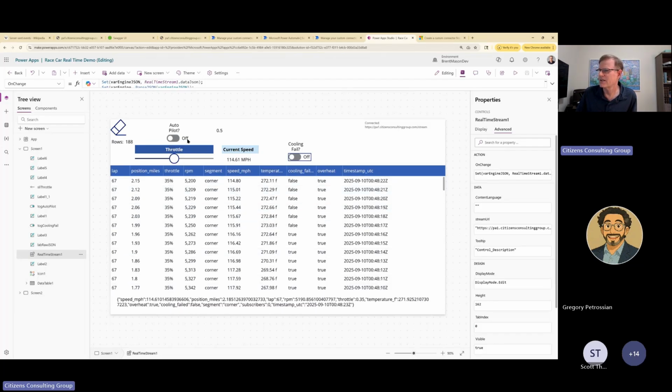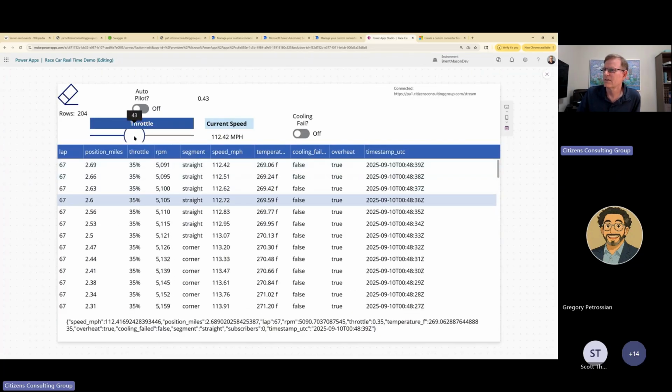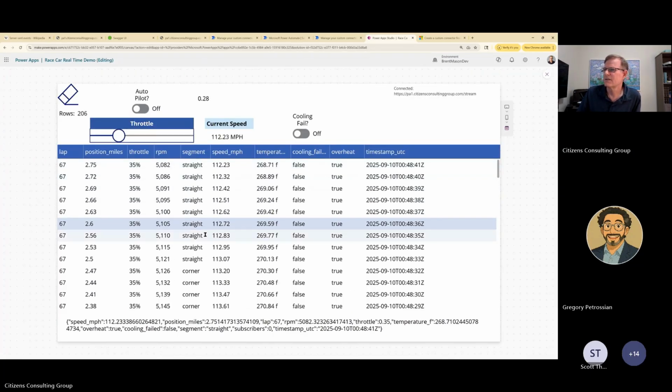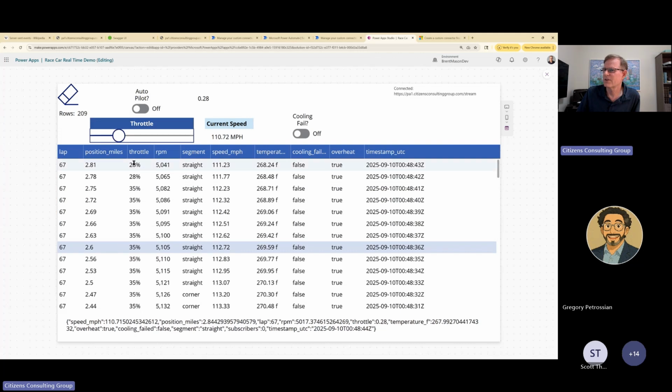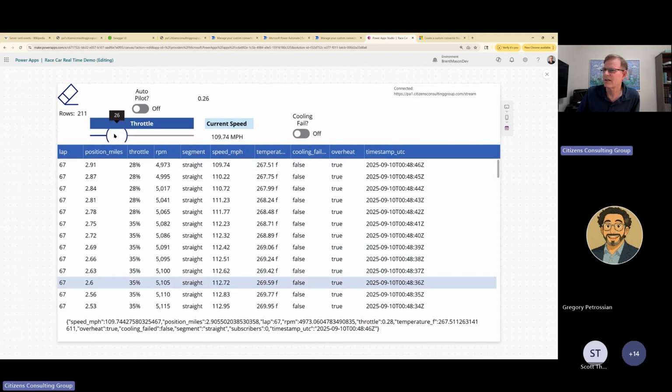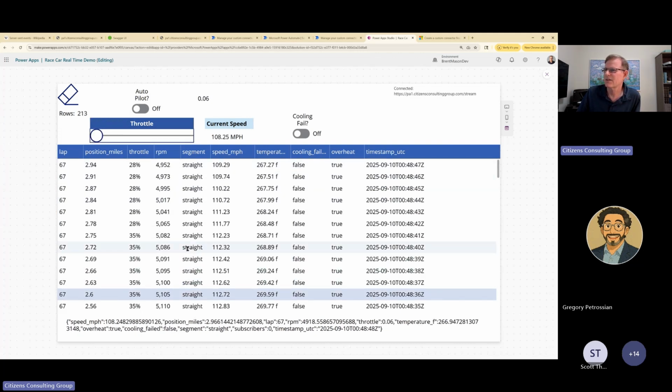Now I believe the autopilot says off, and I probably didn't set this initially when it came in, but I'm going to turn it on and we're going to see what happens. I'm going to turn it off. Okay, I'm going to hit the play button here, and then I'm going to drag the throttle. Let's see what happens. All right, so I'm dragging the throttle down to 28%. You can see the throttle immediately drops. Drop down again, 6%. Boom, 6%.